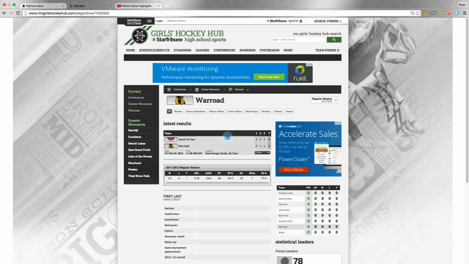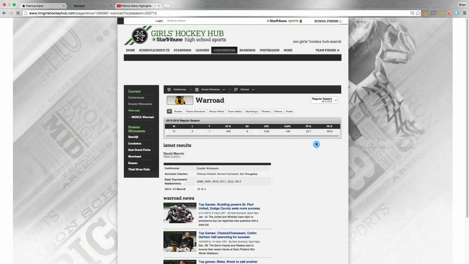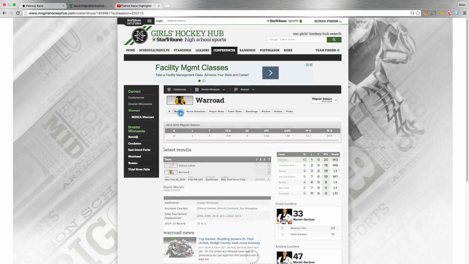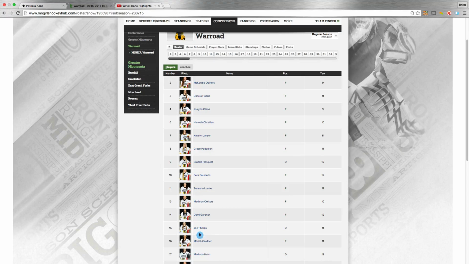And now you'll see we're on the Warroad team page, but we're on the 2011-2012 page. So we'll select that little drop down arrow. We'll select the correct season. In this case, let's say that's the 2015-2016 season. And we will select the roster. And then we'll scroll down to our roster page. Let's say we're Jen Phillips.